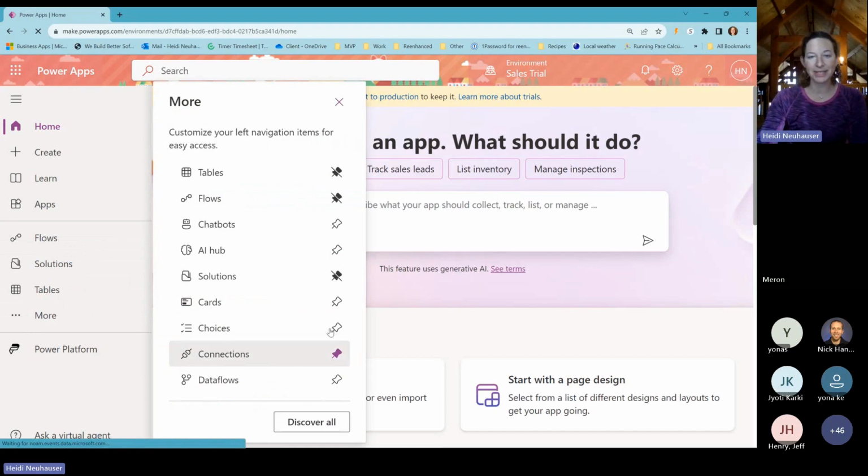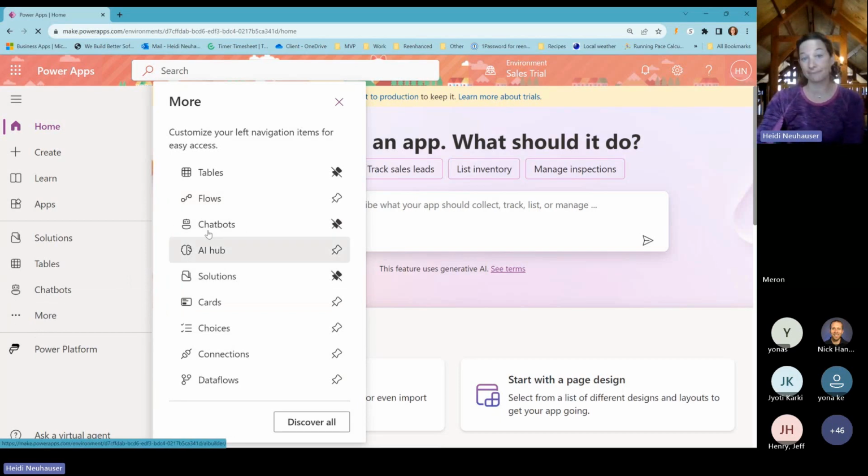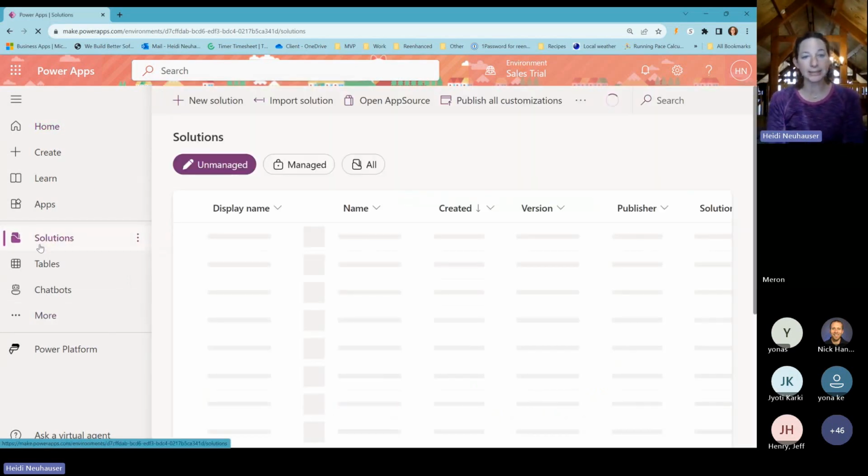If you come to More, there's this new thing where you can pin things. This rolled out a couple weeks ago. It's pretty neat. So if you're using chatbots, just click that pin and now chatbots shows up here. If you don't want something there, take it away and then it goes away. So that's a fun little thing that showed up recently. But we're going to click on Solutions.